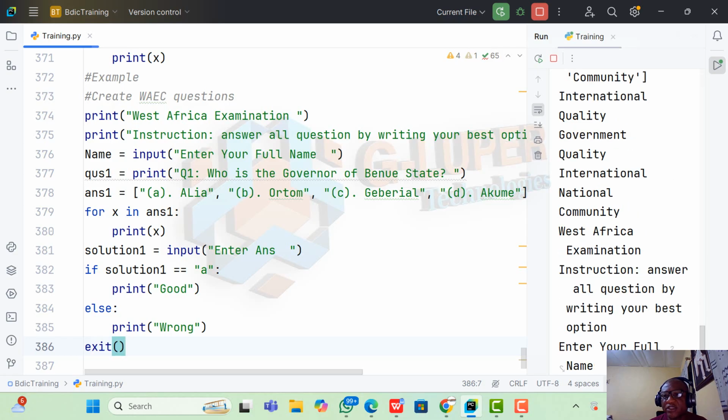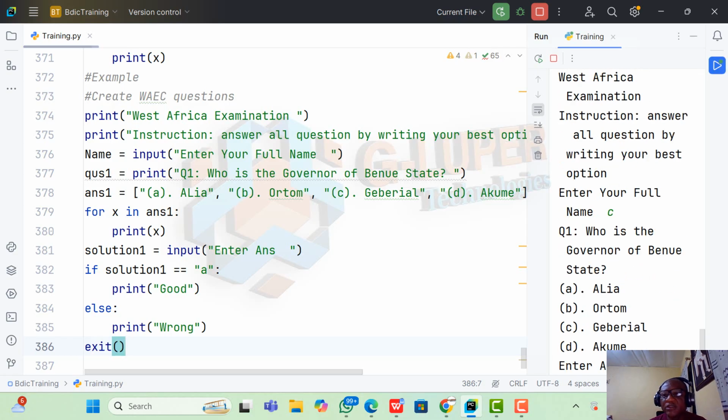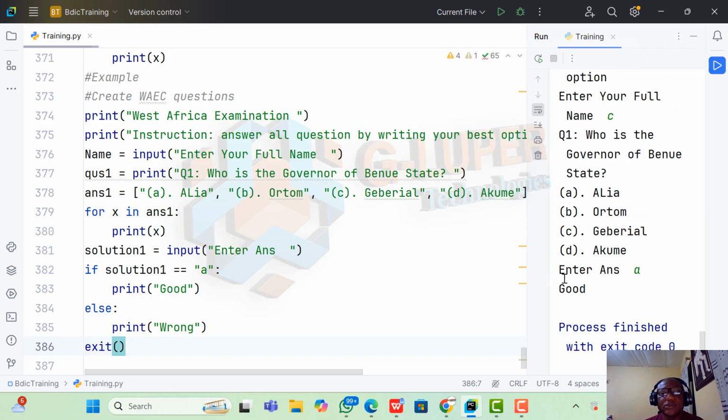So the first thing here is my name, and proceed to Charles. Okay, now who is the governor of Benue State? Ali Auton. So the options here says A, the condition here says A. So let me put A. Now it's telling me good because I use small a.